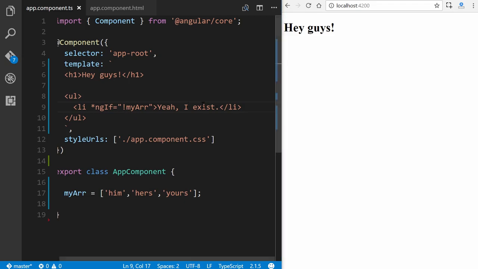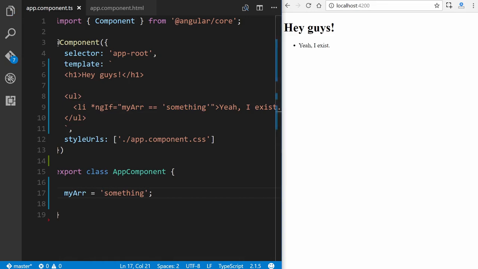And you can additionally use equals, and let me go ahead and change this. So if it equals, for instance, we'll say something here. Of course, it won't show because it is an array, and we'll change that real quick to nothing. It will still not show. However, if we change it here, it shows because it equals something. And we can also use does not equal as well.